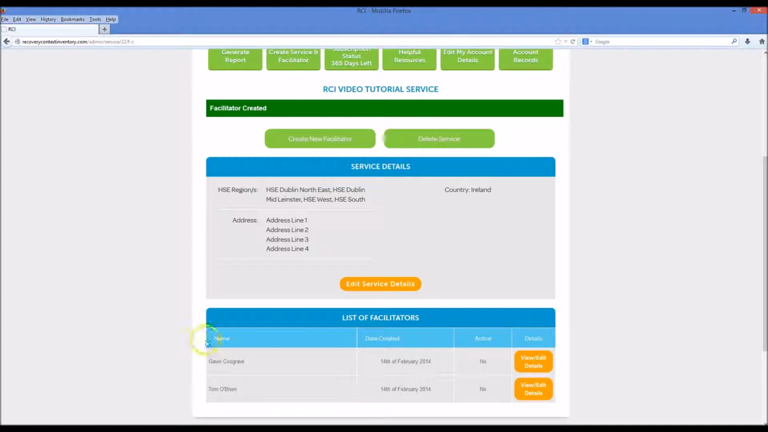So in this facilitator table, we have the names of the facilitators, the date they were created, whether their accounts have been activated or not, and then the last column provides us with a button we can click on to complete tasks related to these specific accounts. For the sake of this video, we won't go into this detailed area, but this is covered in another video. Just going back to the active column here, you'll see both accounts are not active, denoted by the word no.